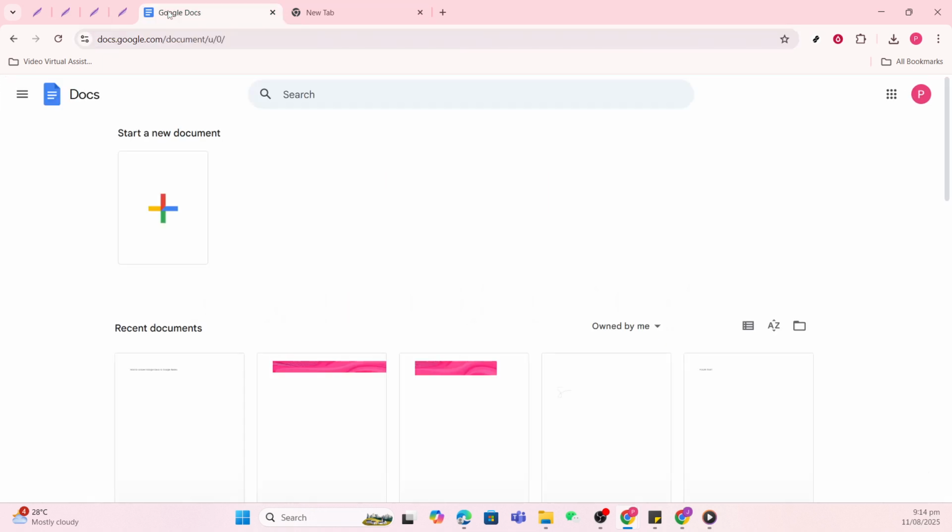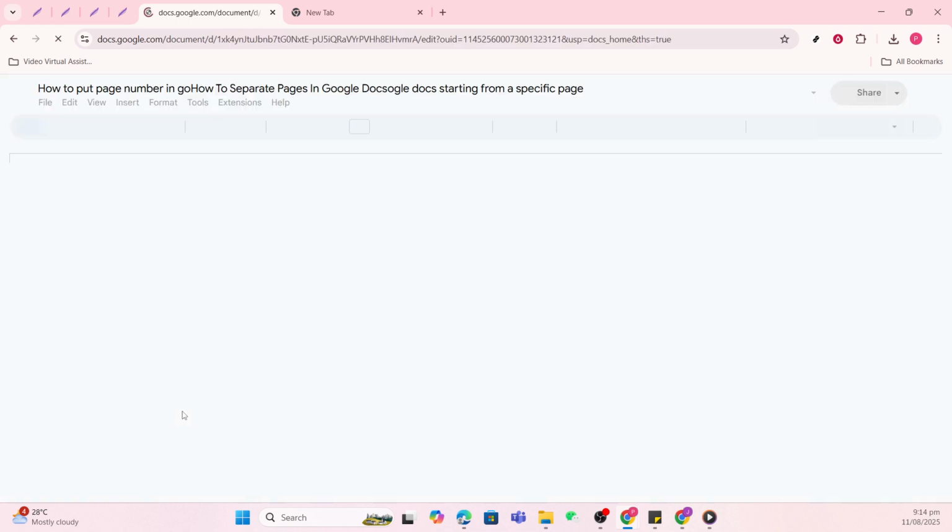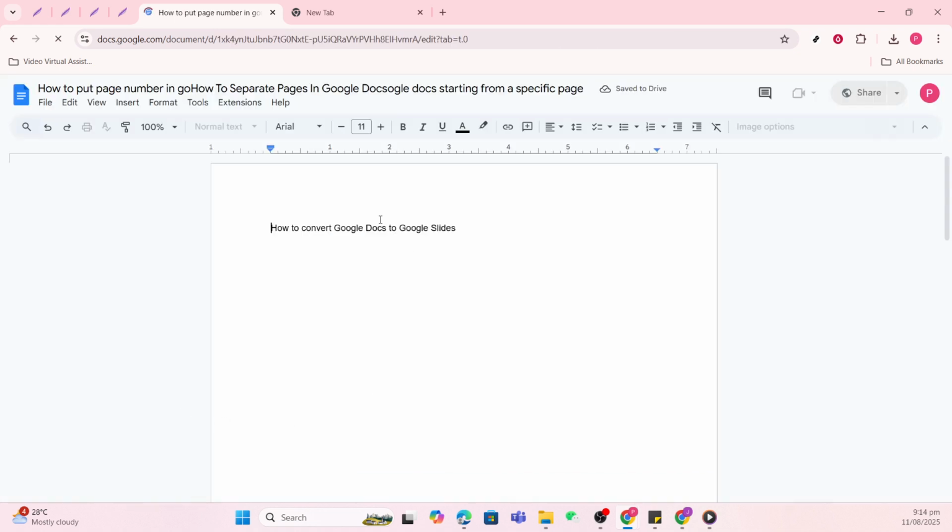Here you can either open an existing document that you want to convert or create a new one. If you choose to create a new document, click on Blank to start fresh. Now that your document is open, you'll need to transfer its contents to Google Slides.